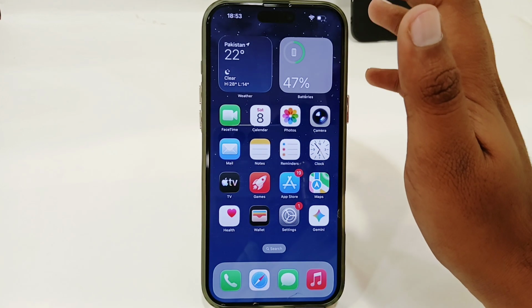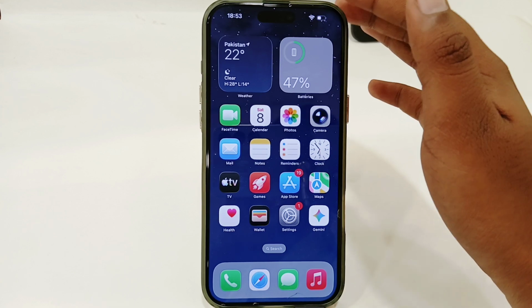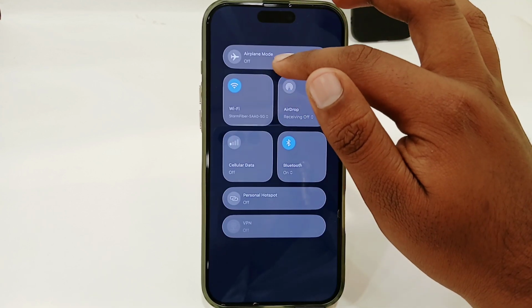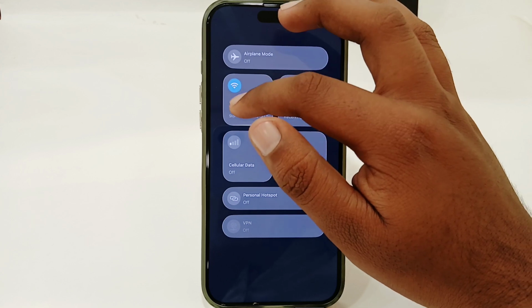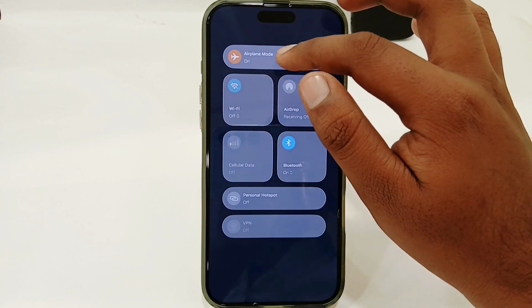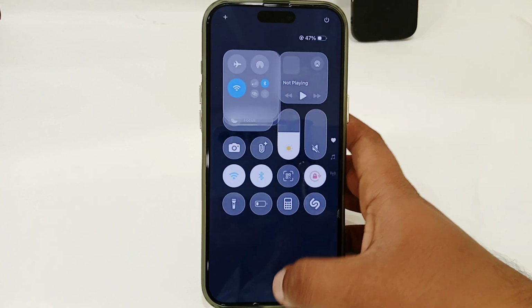So basically it might be your network issues. So the very first thing you have to do is refresh your network settings. To do that, you have to quickly press on this, or try to enable or disable your Wi-Fi or your airplane mode to refresh all your network settings.